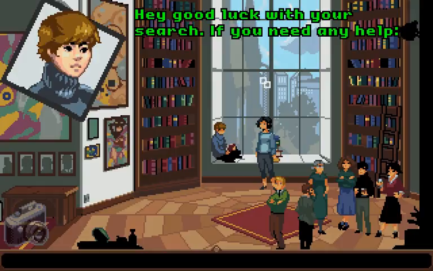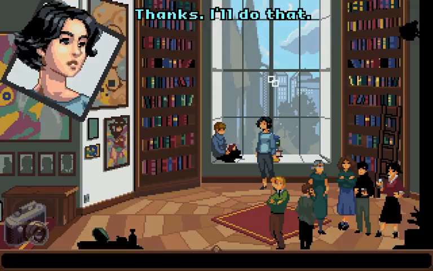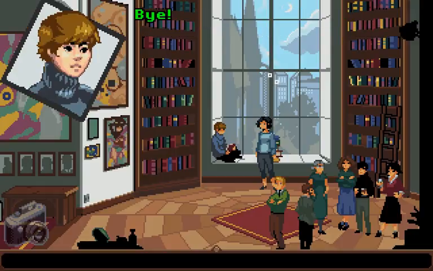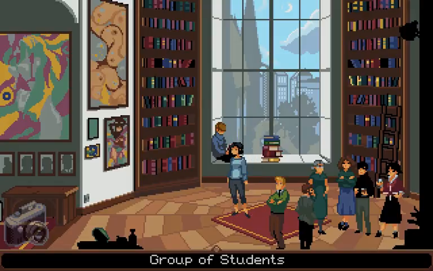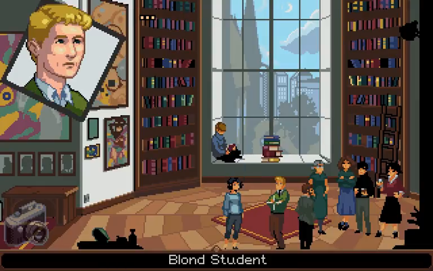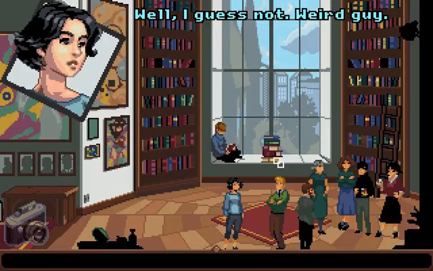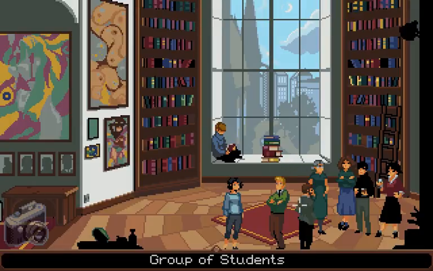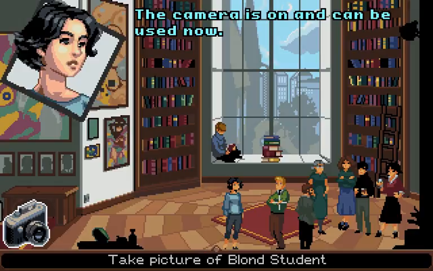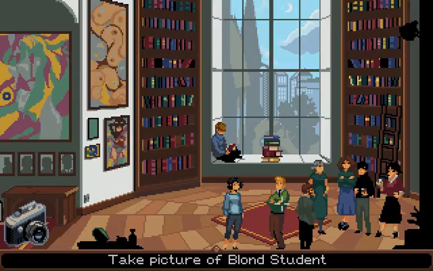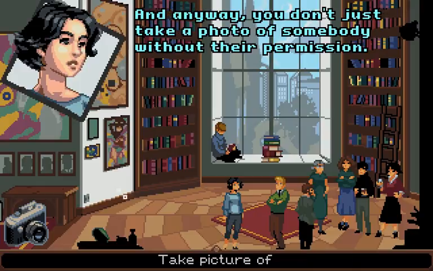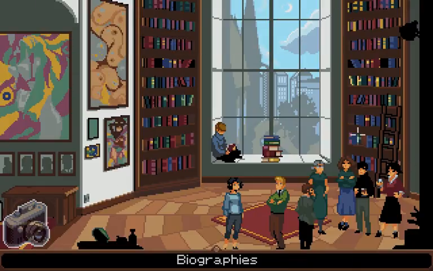Hey, good luck with your search. If you need any help, you can come anytime. Thanks, I'll do that. Okay, let's talk to this blonde guy. Can I ask you something? Well, I guess not, weird guy. Let's take a picture of him. It's not proper to take a picture of somebody without asking him first. Fine.